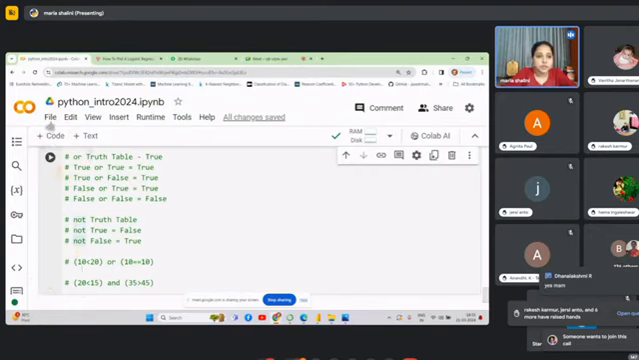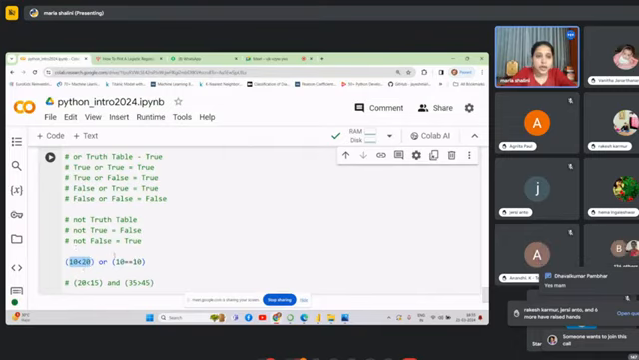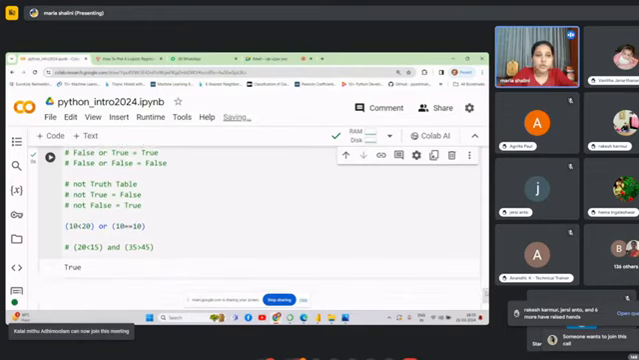Look at this. For example, I'll have 10 less than 20. If you compare this, what will be the answer? 10 less than 20, yes, it's true. So you will have T over here. And 10 equal to 10, again, it's true. So what is the scenario here? True or true. True or true is nothing but true. So if you run this, your answer will be true. Clear? So this is how we are going to apply it.